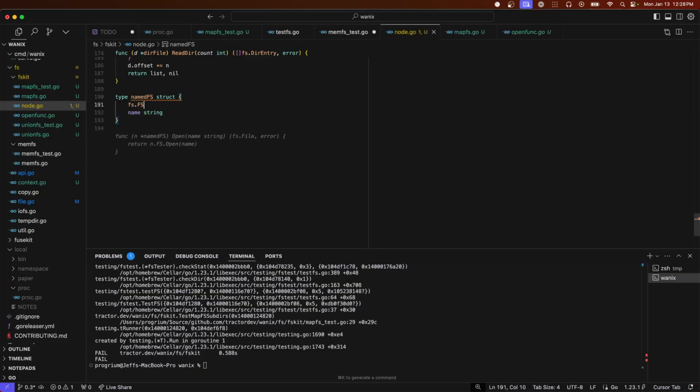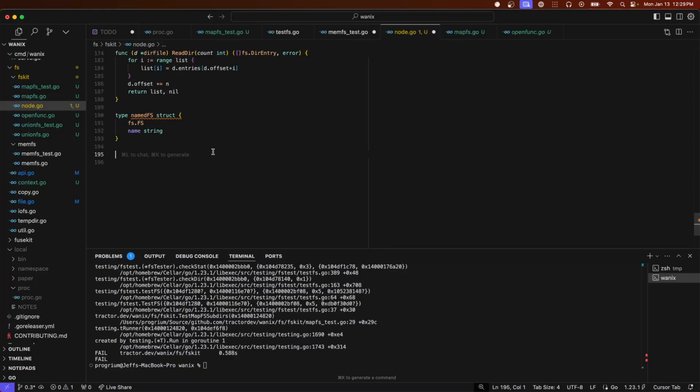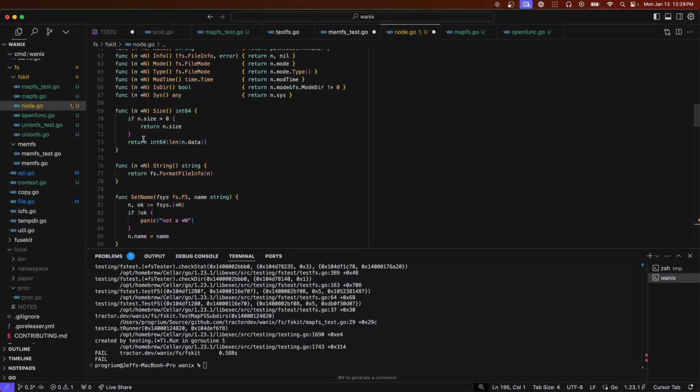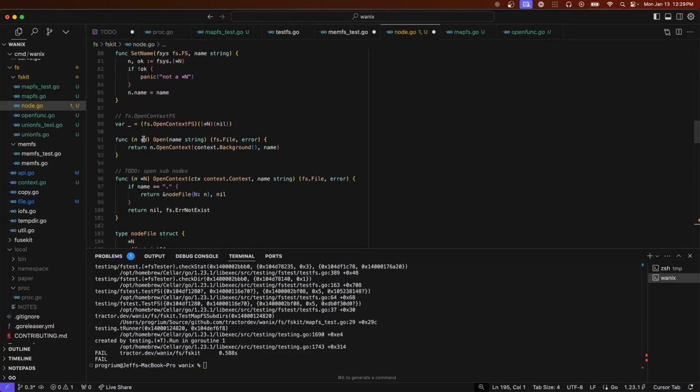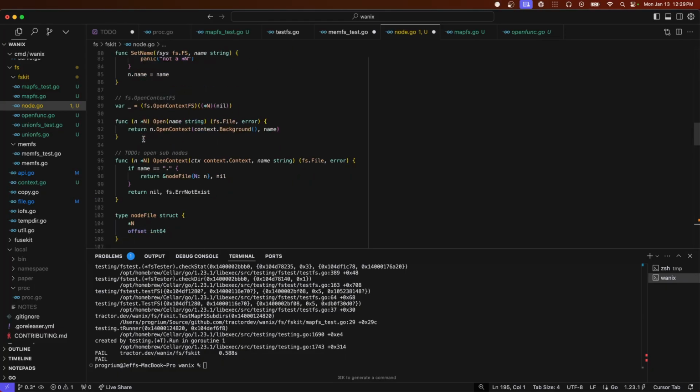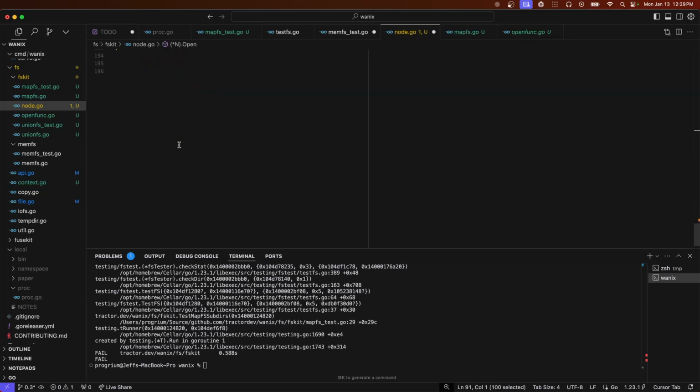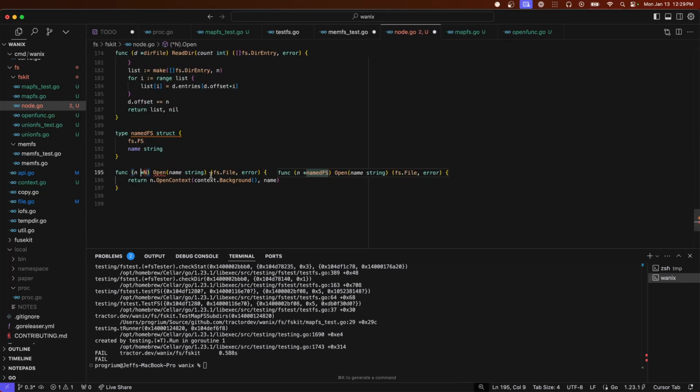But roughly the idea is, we can wrap a file system in a new type. Because it's embedding file system, it basically passes through all the methods and the properties. And then we're basically adding a field to it called name, which, I don't know, we'll set somehow, but then we implement open on this type.